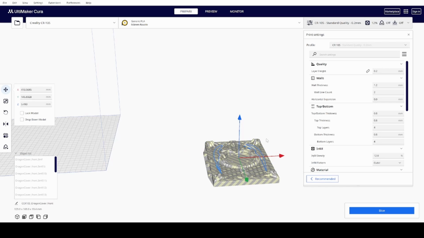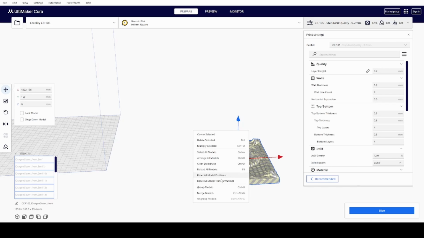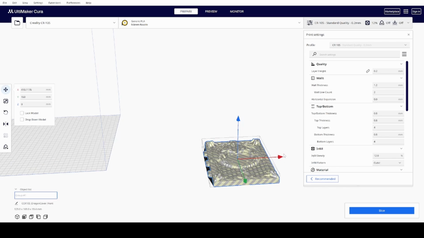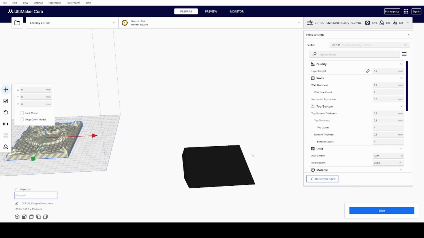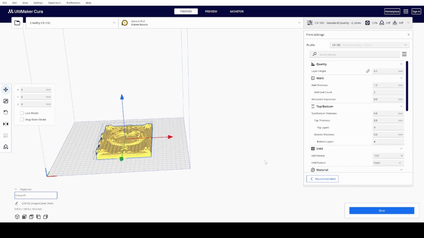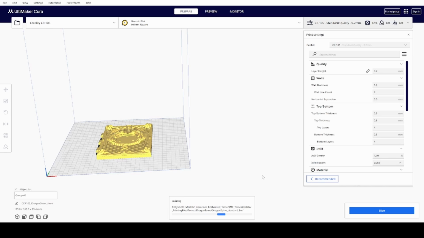Let me undo that. We're going to hit Control A to select the file, and we're going to right click and group the models together. Now this will move as one piece. Once we've done that, you can center the selected model and slice it. You can also do that with any other files you want to pull in and slice at the same time.